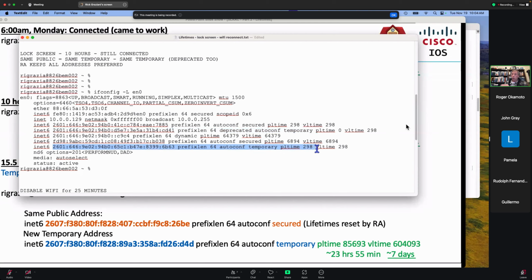So they'll rotate. You only see deprecated when there's something that is hanging on. The new temporary addresses will always be created by your operating system. But don't worry, it won't cut you off from something that you're using. It'll just make it deprecated until it's no longer needed. Does that make sense? That's kind of it.